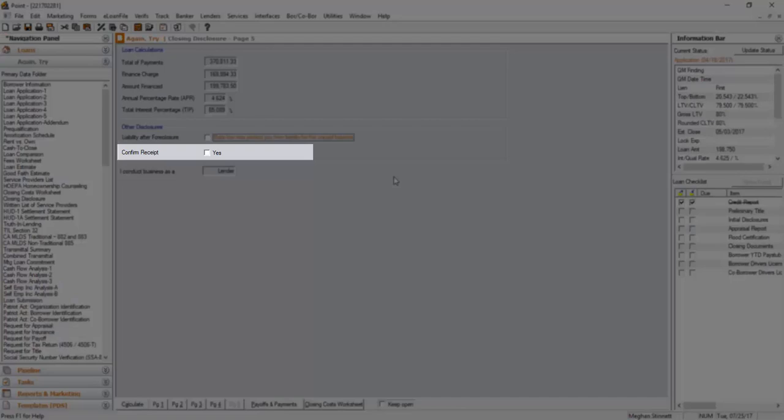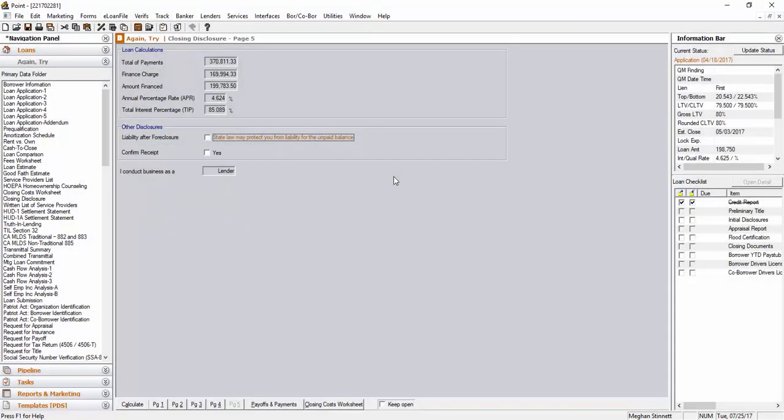Select the Confirm Receipt checkbox to include a signature line on the printed form. If the box is not selected, no signature line would be included.